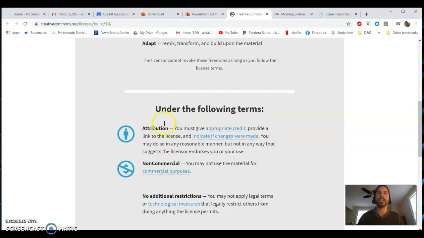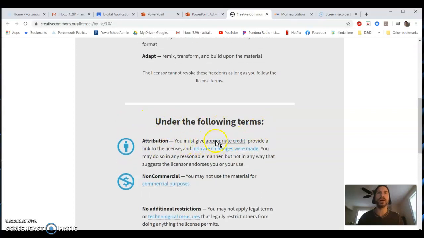Under the following terms, I must give appropriate credit, which means that if there's a name associated with this picture, I want to make sure that I say, you know, picture by so-and-so. And it also wants you to indicate if changes were made. You know, if I recolored it a different color, different set of colors, I would say, you know, recolored picture by so-and-so.